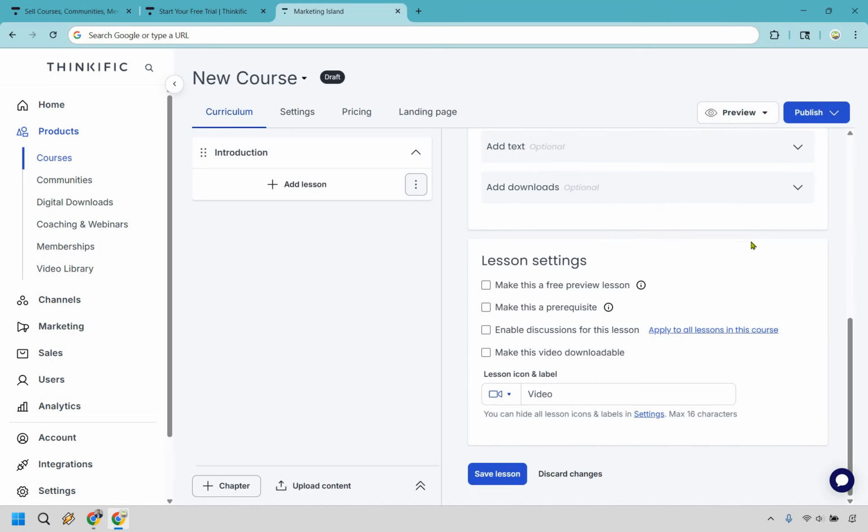And we have some miscellaneous sections. So you can make this a free preview lesson. You can make this a prerequisite. It says students will be required to complete any lessons set as prerequisite before they can access the next chapter. So that's good if you want to make sure that your students and your customers watch everything step by step and they don't skip from, like, step 2 to 17 and a half. I don't know why I said 17 and a half, but you get the idea.